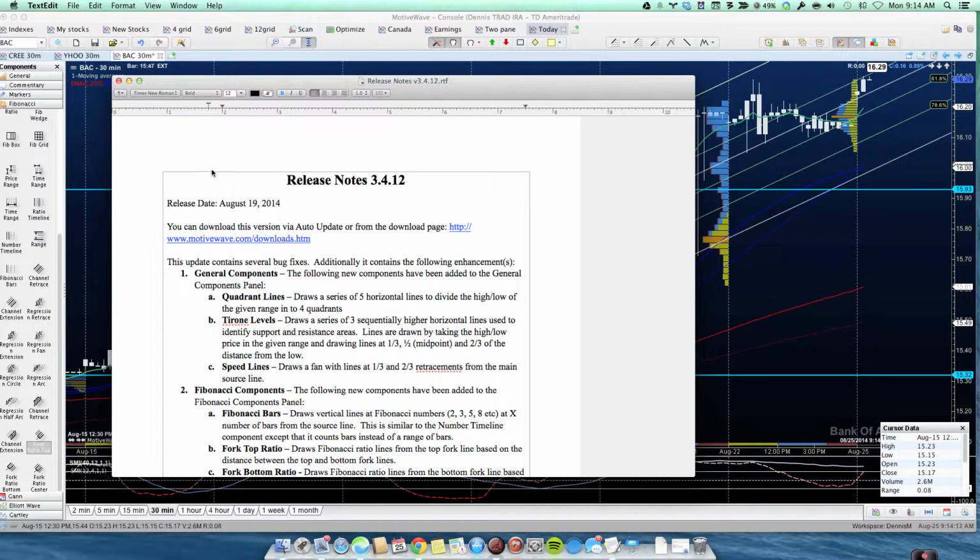Congratulations to the folks at MotiveWave. You just keep coming out with more and more features in this very powerful charting technical analysis package.